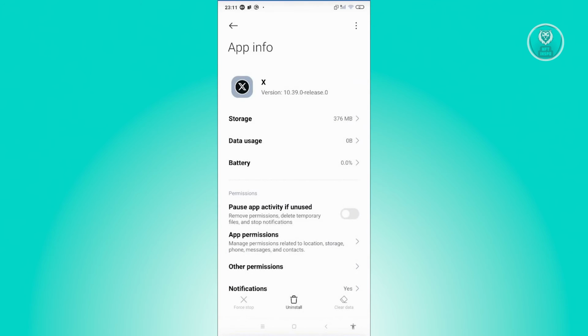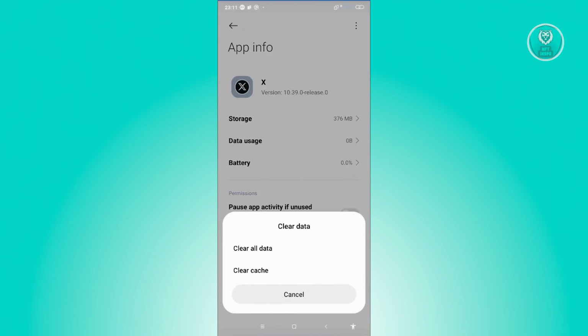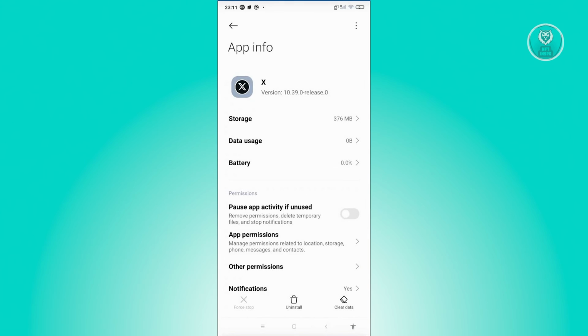Or in this case, you can go ahead and choose clear cache first and click on OK. Once you click on clear cache, it will clear your cache, and you can just go ahead and open up your app and see if that solves the issue.